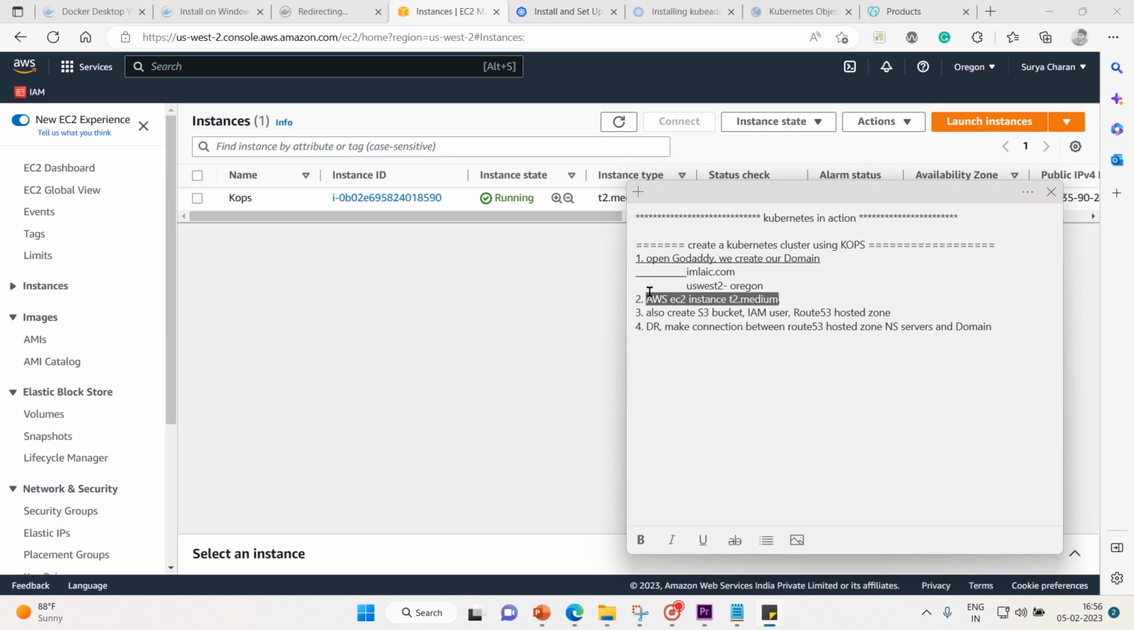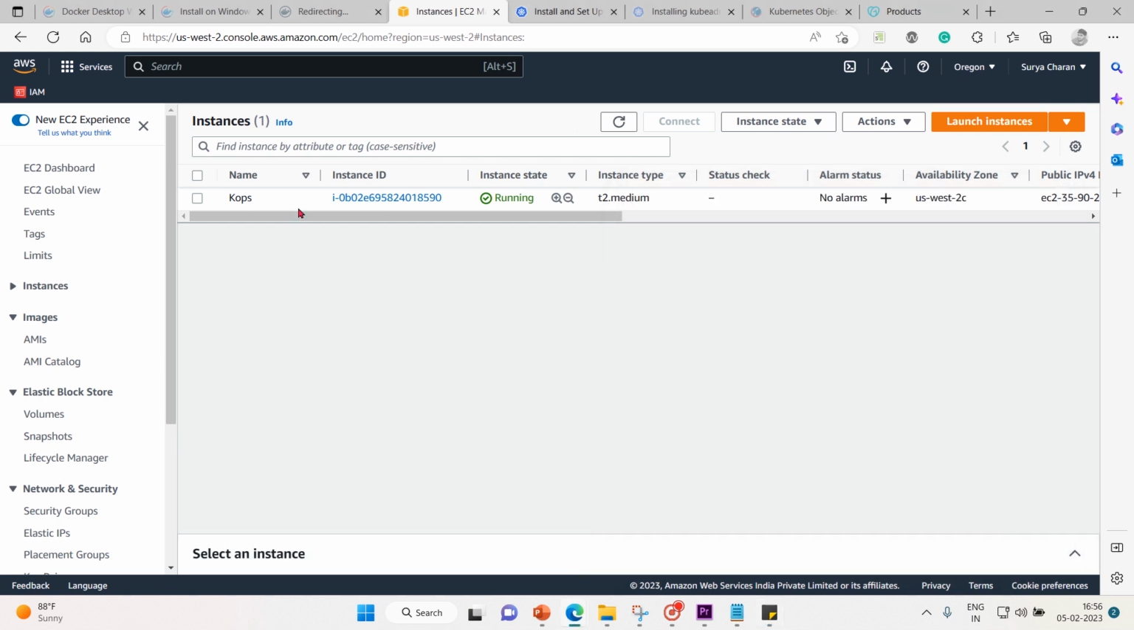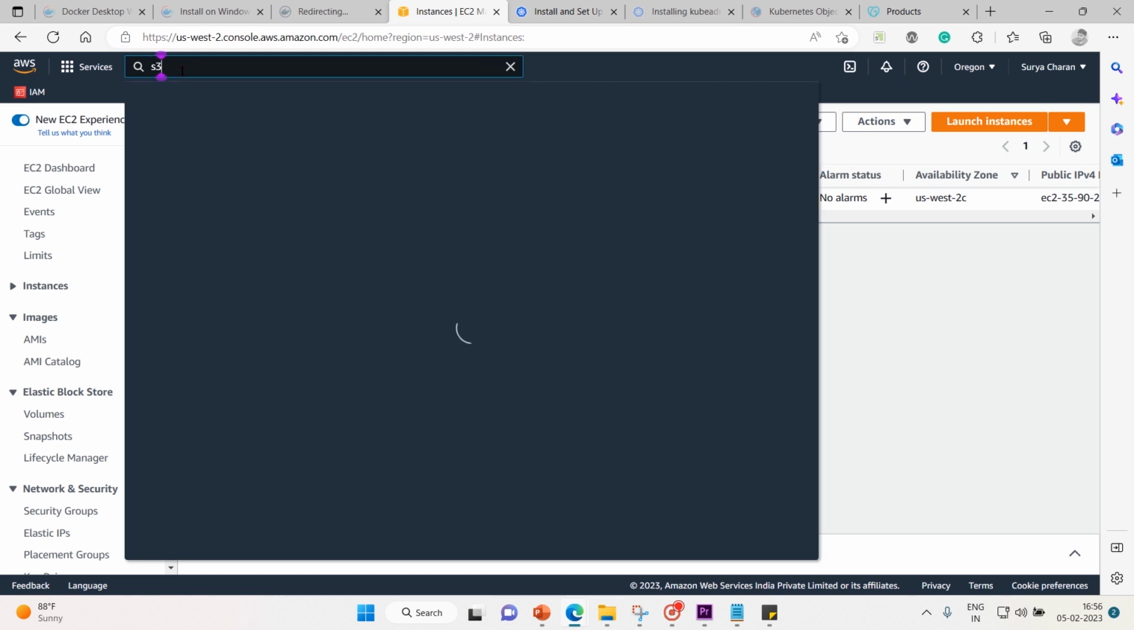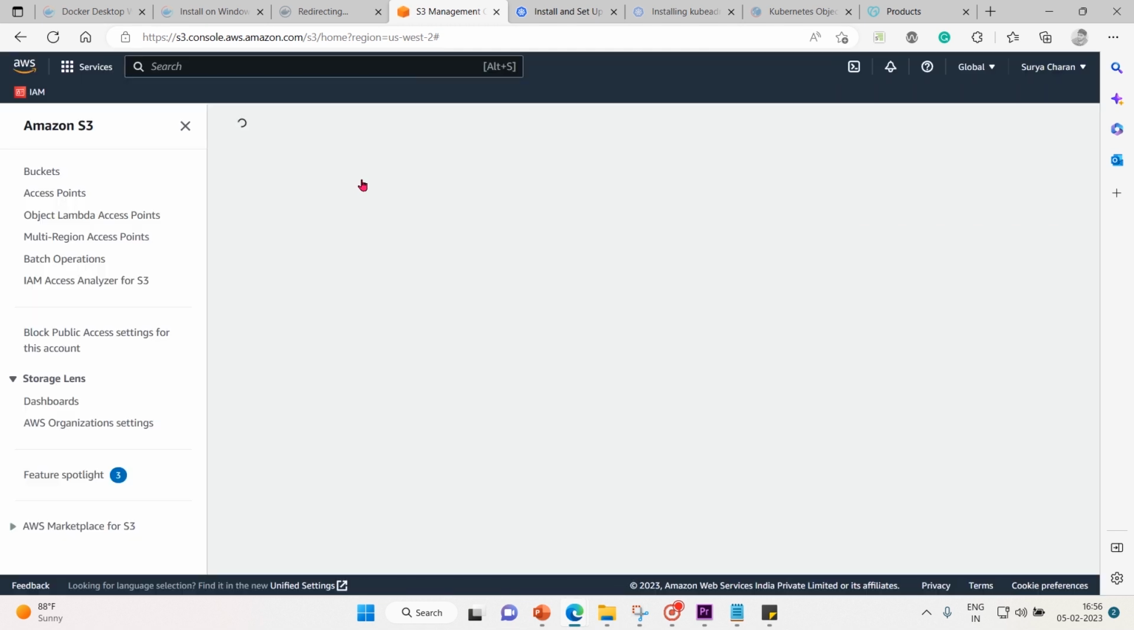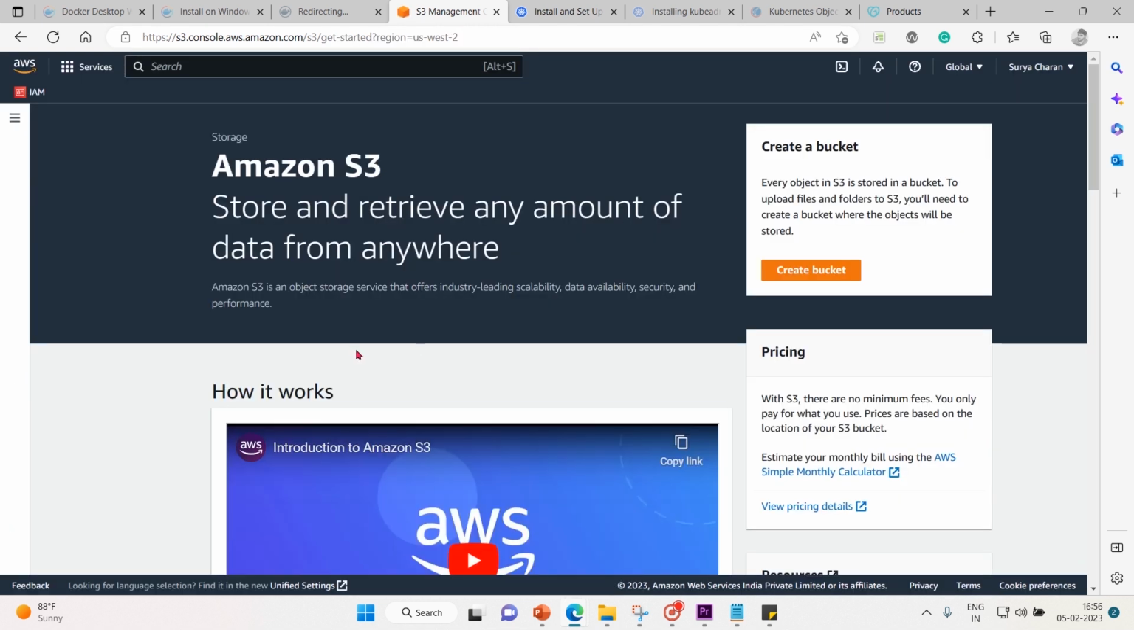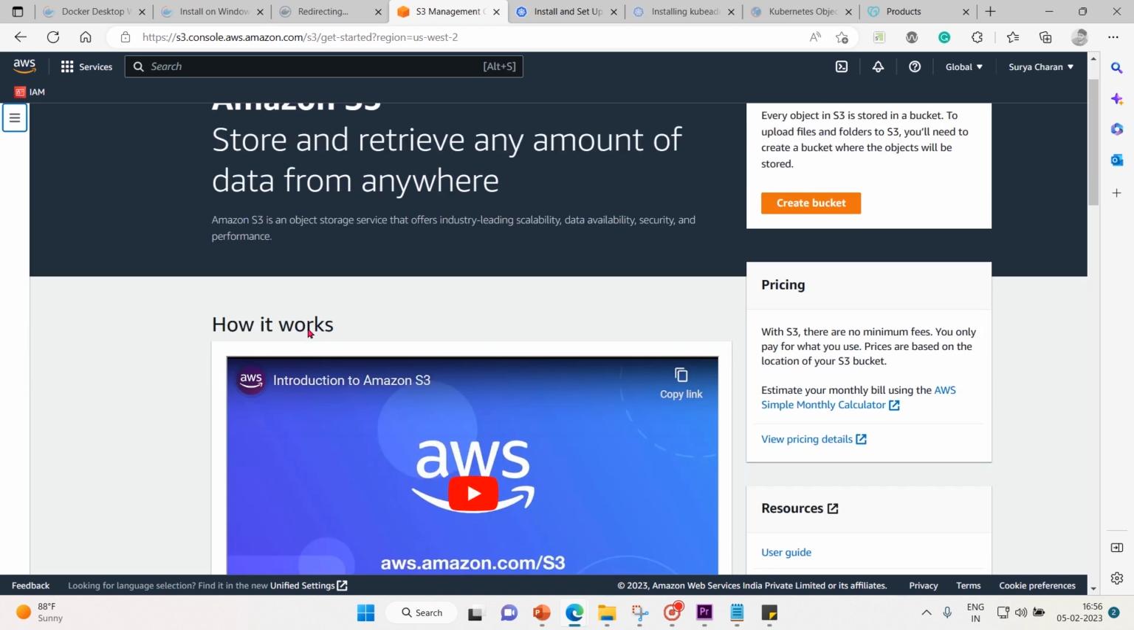That too, T2 medium. So now we are going to create the S3 bucket first, then the IAM user, then Route 53 hosted zones. Okay. So now the S3 bucket. Next one is the S3 bucket, scalable storage in the cloud. Let me click on the S3 service in AWS services. Now you can see that Amazon S3 stores and retrieves any amount of data from anywhere.